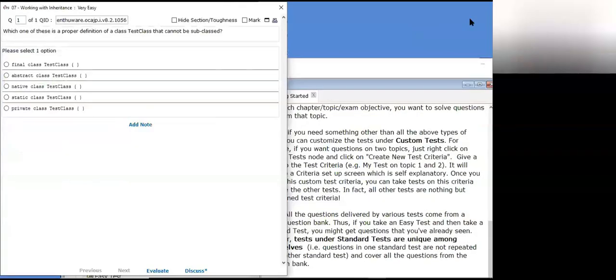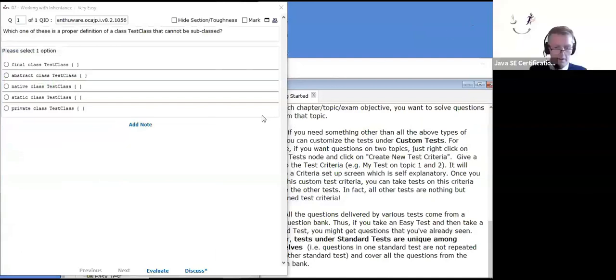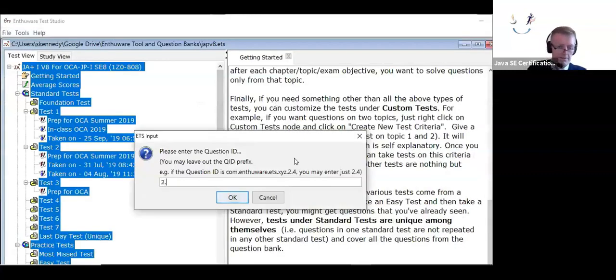Okay, which of these is a proper definition of a class that cannot be subclassed? That's fairly straightforward. Final. Final cannot be subclassed. If you make a method final, it means you cannot override it. If you make a class final, it means you cannot extend it.